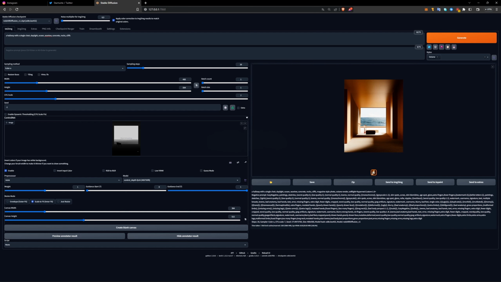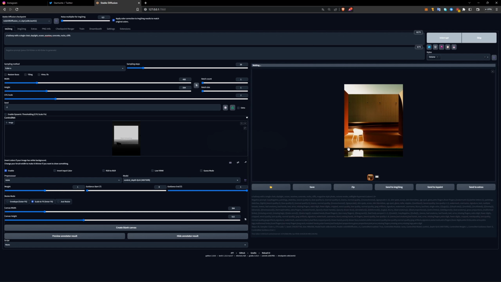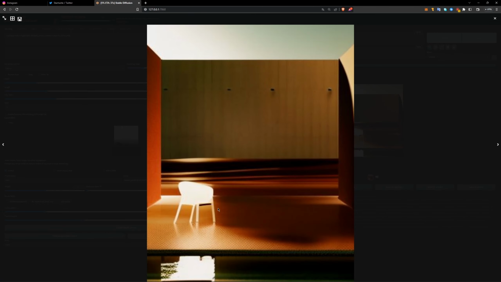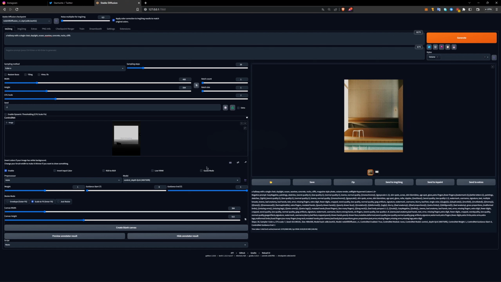But we actually made a mistake, and I'll show it right now. It looks kind of off, and it feels like this concrete wall, I think, is far too close. The chair is completely overexposed, and the composition looks kind of off, and that's because we actually made a mistake in Blender.